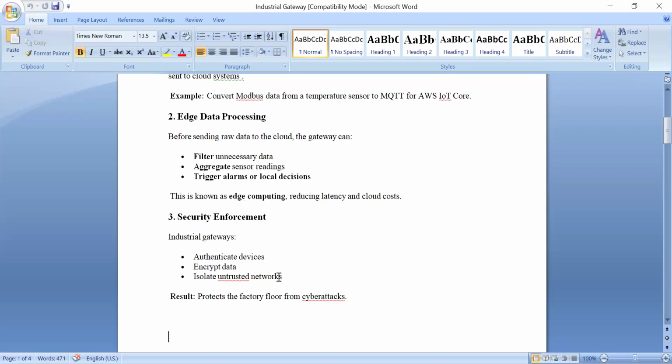Then it will isolate the network. It will keep unknown devices away from the critical machines. If any unknown device is there, it will keep it away from the critical machines. So this is about security enforcement. So what happens as a result? If all these things are done, then the factory floor stays safe from cyber attacks or from any unauthorized access.